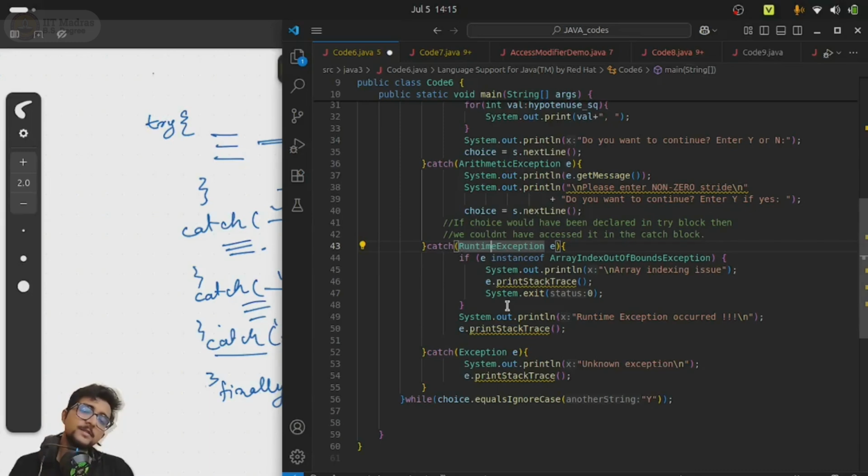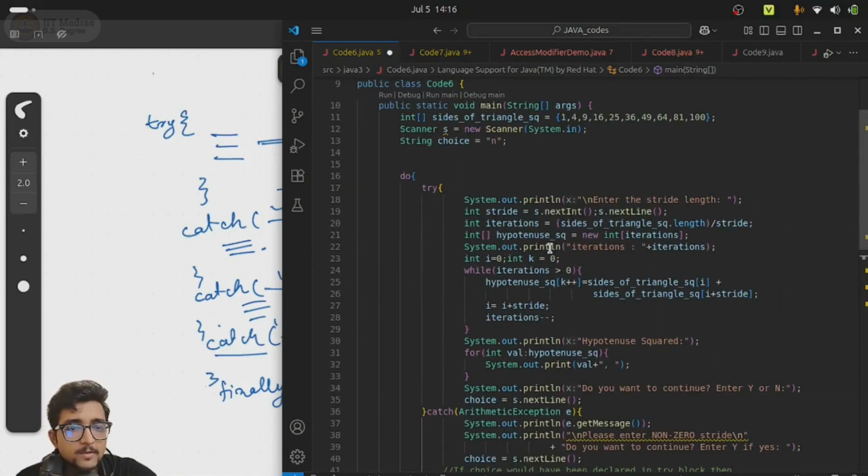So this is how basically this code works. We are handling the exception by different catch blocks. Now we will go to another code. That code is very much motivated from this code only.